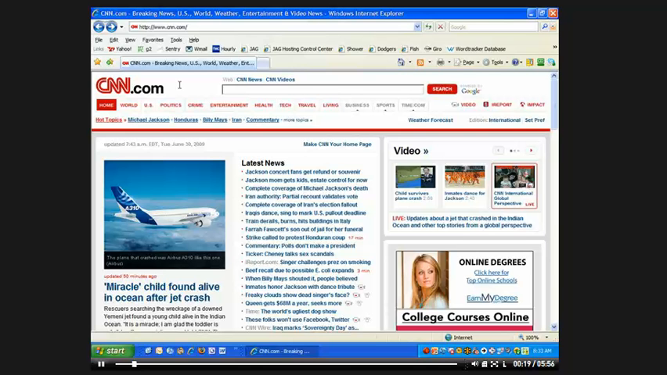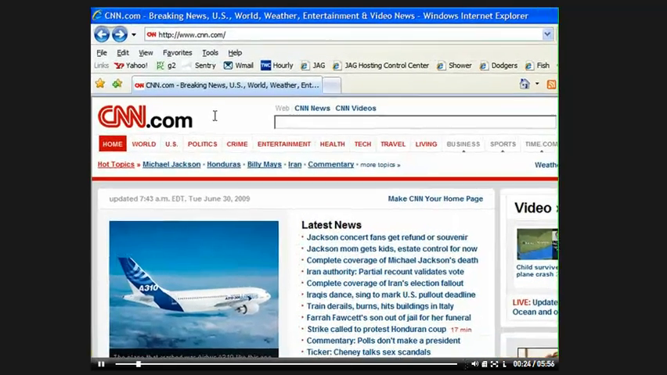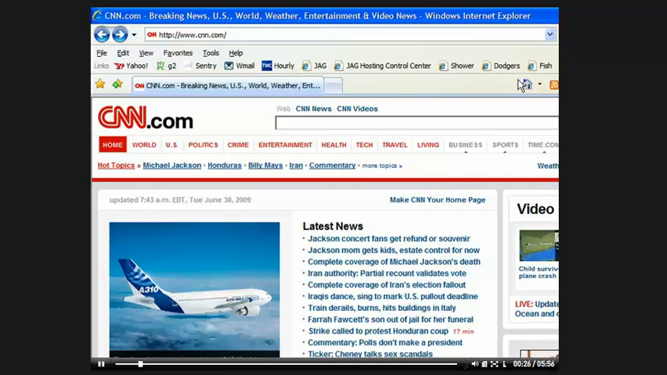Right now we were looking at CNN.com, which in a previous tutorial I had said is our home page. The home page you get to by just clicking on the little house right there, and it will always bring you back to CNN or whatever your home page might be. But there's also a shortcut bar right here.